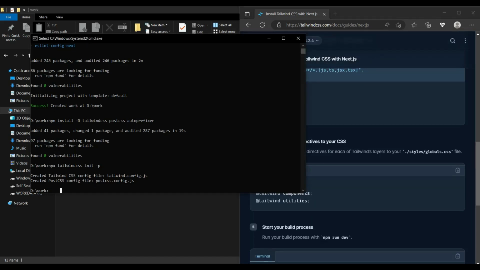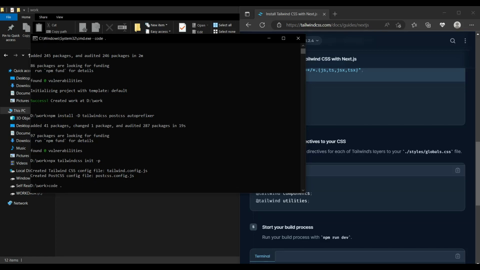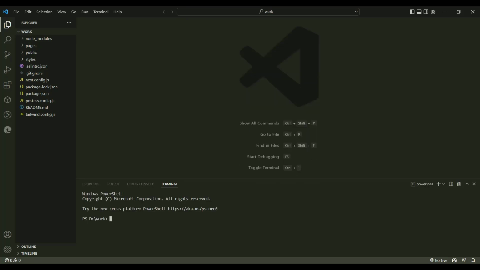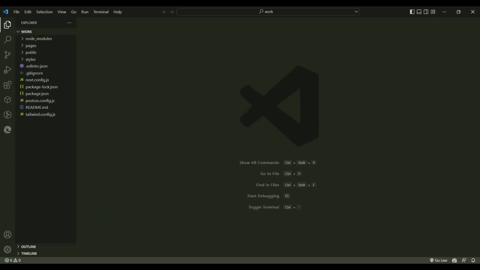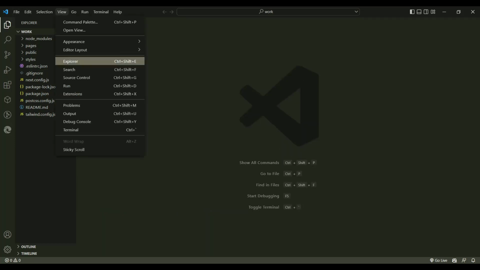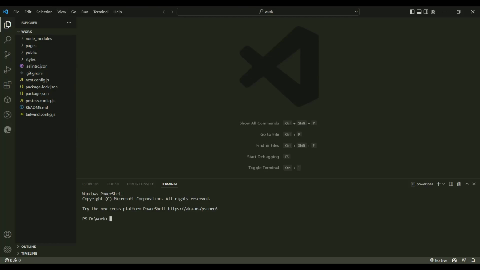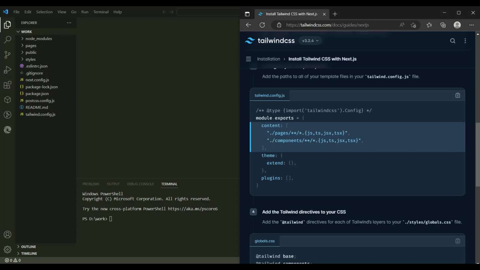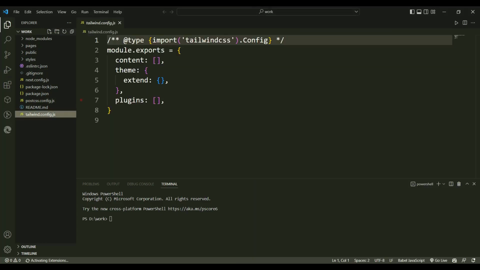Before we continue, let's open VS Code by typing code space dot and enter. This will launch VS Code. Here to open the command prompt, just press Command J. Or just go to View, and here you can see the Terminal option. Now, copy this and paste it into the tailwind.config.js file.